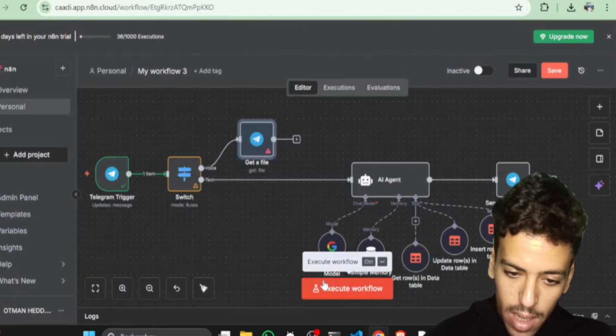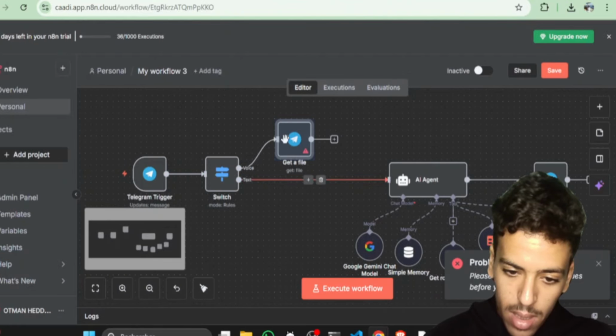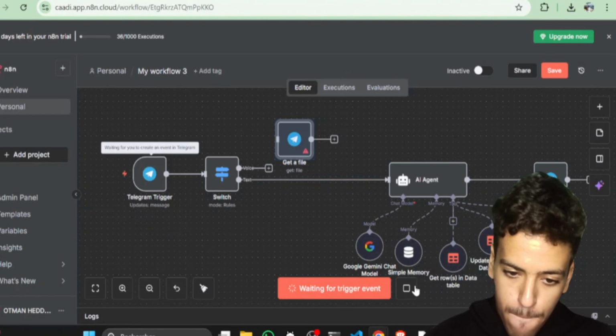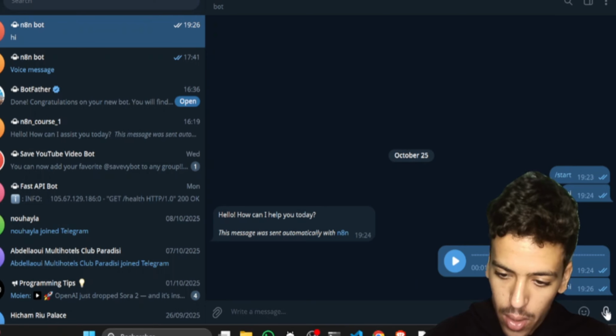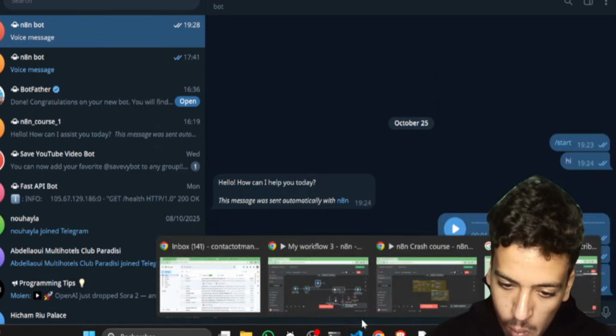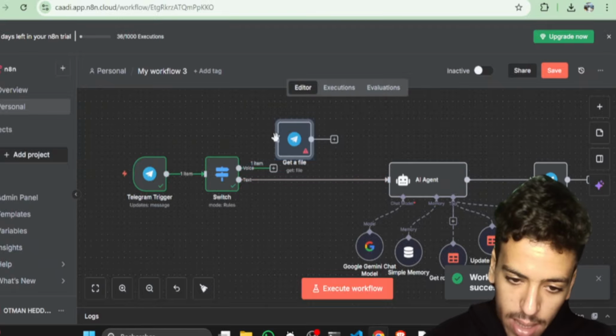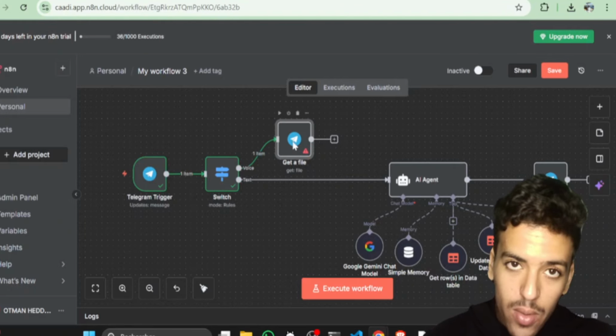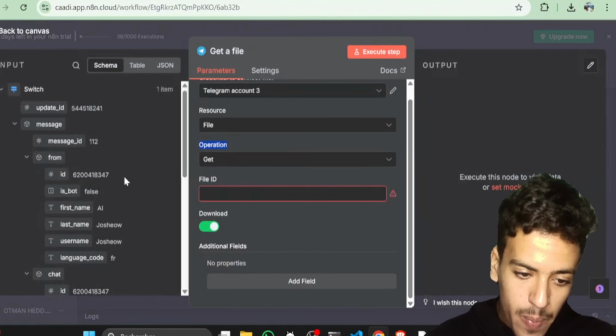So to get the file ID, let me execute this again because we don't have it. Yes, let me execute it. Let me send it an audio. Hey, this is an audio. Okay, so let me connect it again. This is just a way to debug stuff so we understand what's going on.